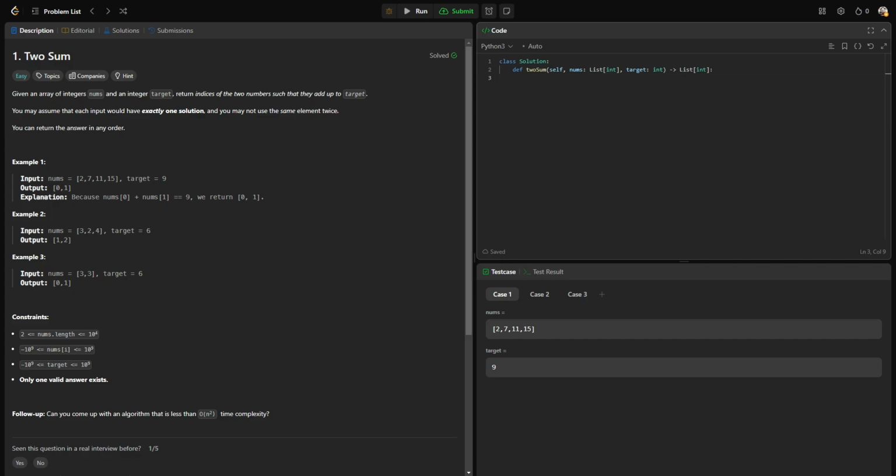The nums length can be from 2 to 10 to the 4, and each num can be anywhere from negative 10 to the ninth power to 10 to the ninth power, and target can be anywhere from negative 10 to the ninth power to 10 to the ninth power. All right. Can you come up with an algorithm that is less than n squared in time complexity?